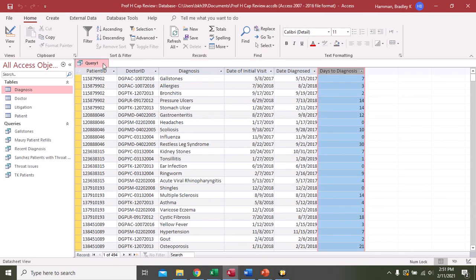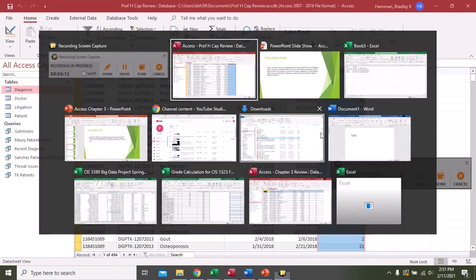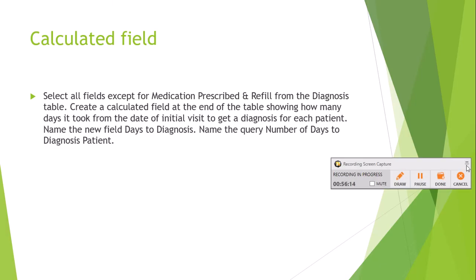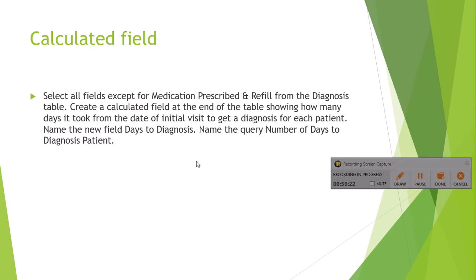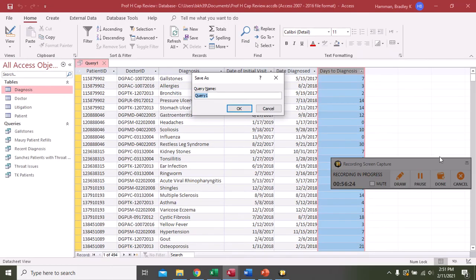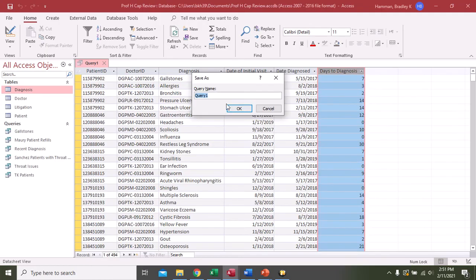Okay, so let's go ahead and close it. We need to save. It's a good thing that it reminded me, right? And we need to save it, the number of days to diagnose patients. Oops. I hate it when it does that. There you go. Number of days to diagnose.